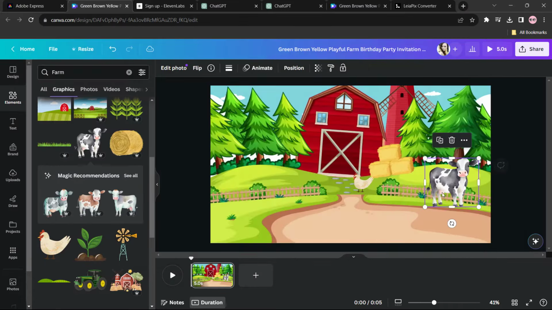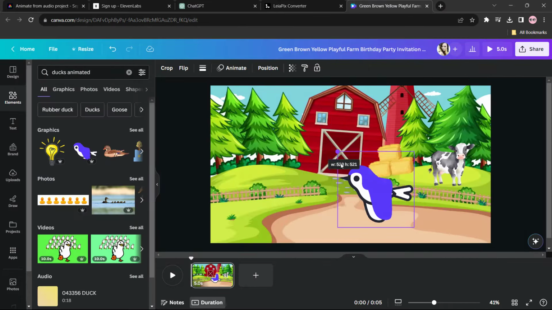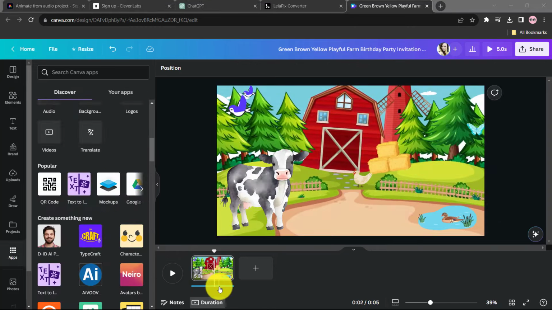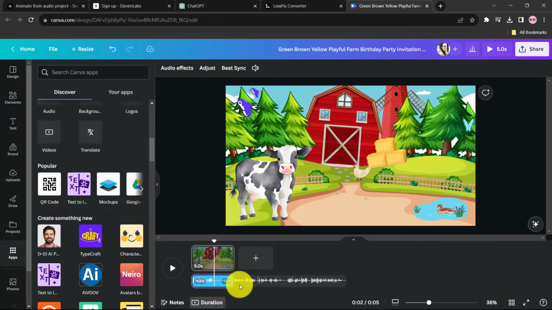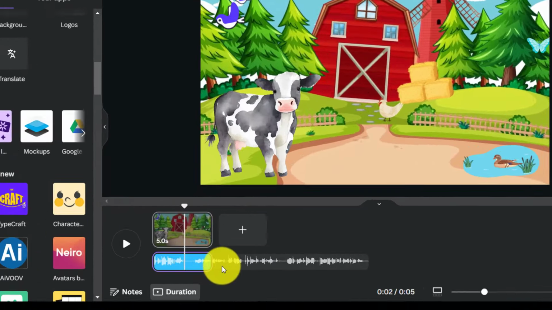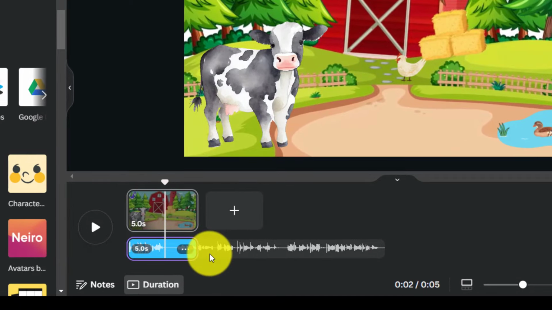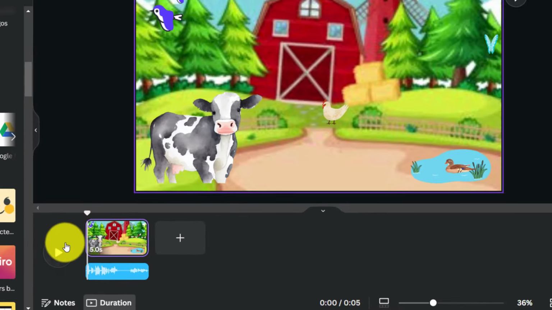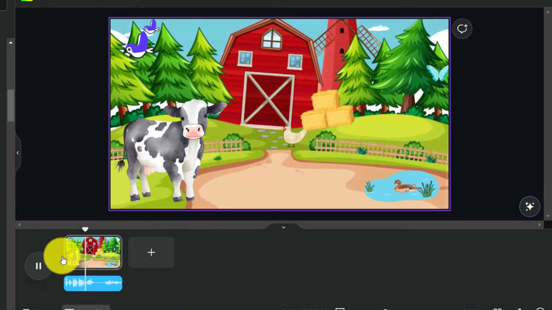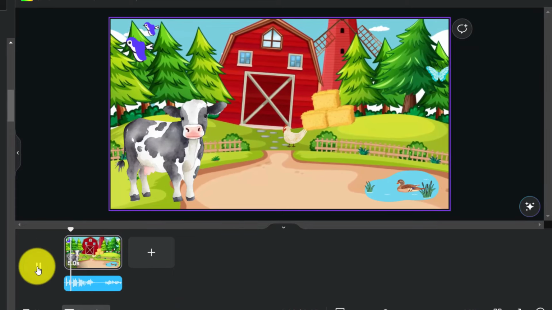You can add your creativity here. Add images, elements, animations, anything that enhances the educational experience for our young viewers. Don't forget to include the voiceover we created earlier. This is just to make sure that each animal is introduced at the right time. When it's all good, it's time to download your animated background.